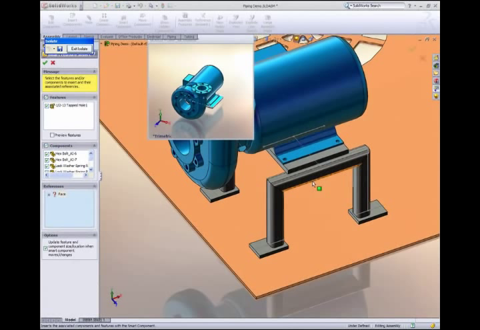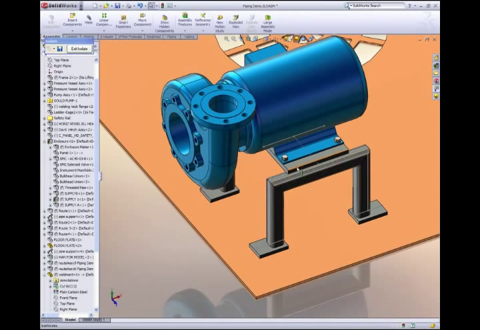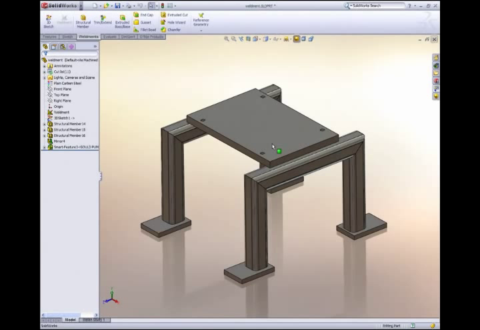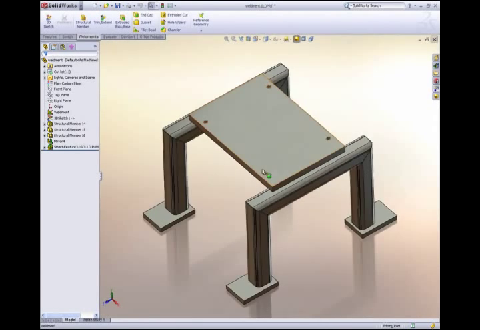In this example, the pump carries with it the information necessary to automatically tap mounting holes into our newly created frame. Once the holes are created, the necessary hardware will also appear. These smart components can drastically shorten design time.